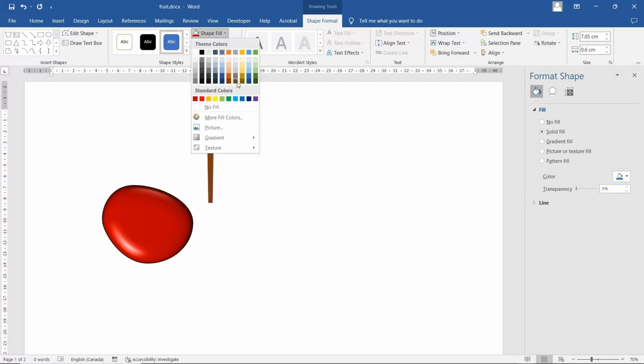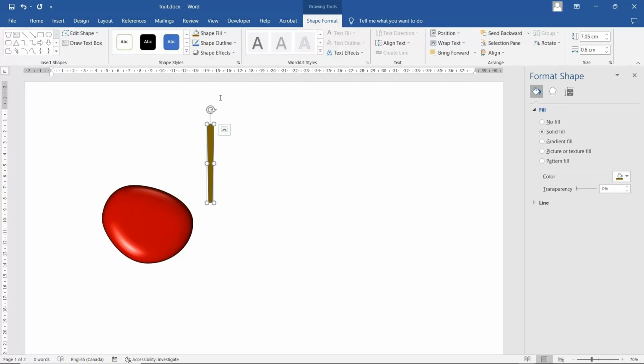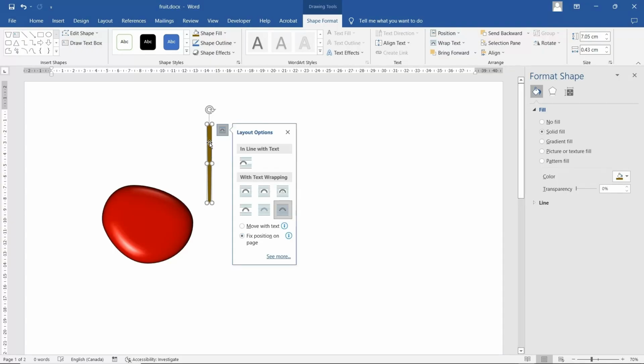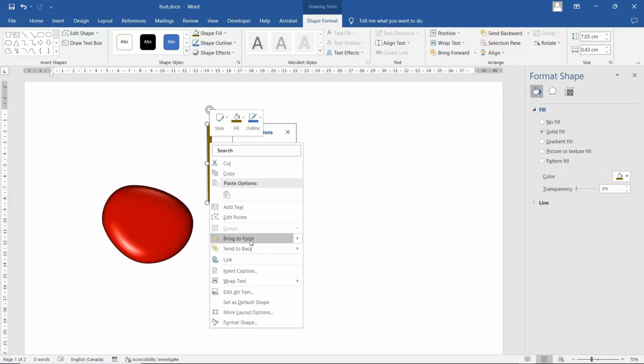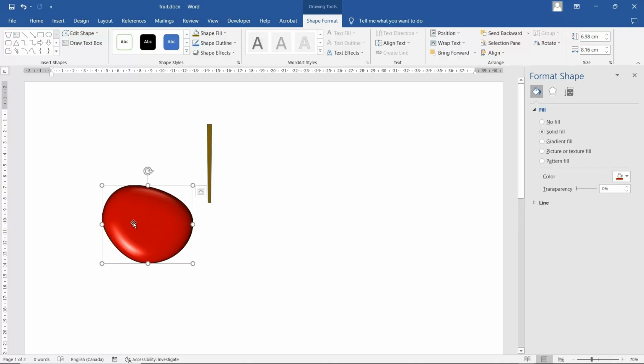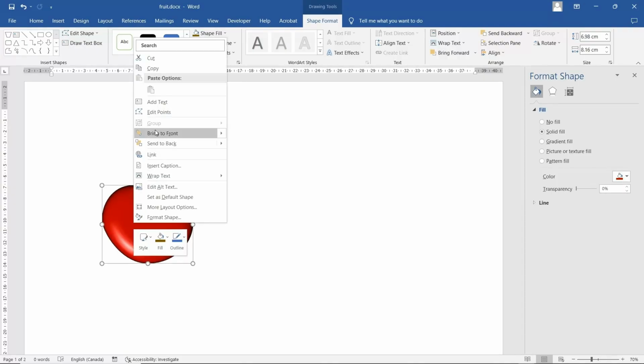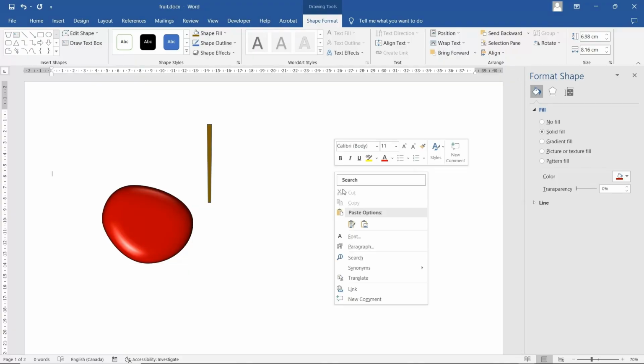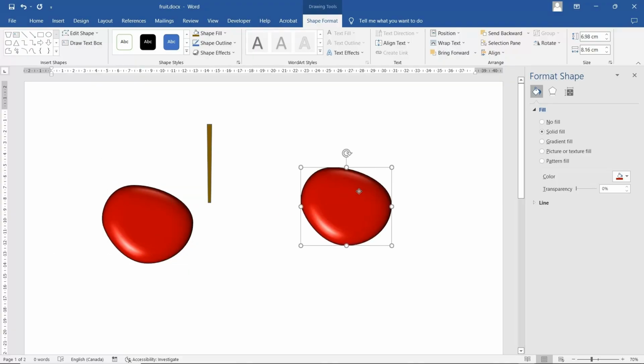Shape fill. Just going to make it darker brown. Okay. I'm also going to copy this before I do any addition. I'm going to copy this. Paste. I just put this here. Send to back.